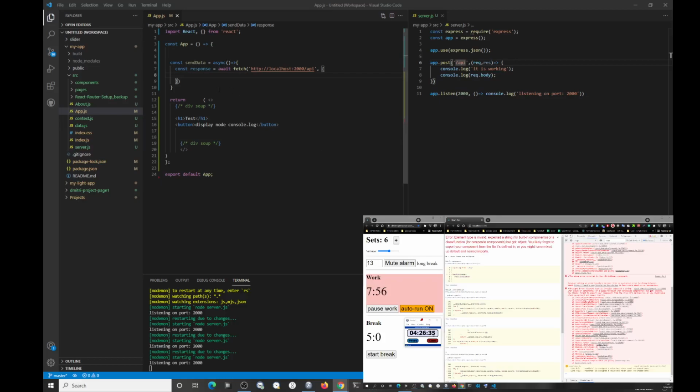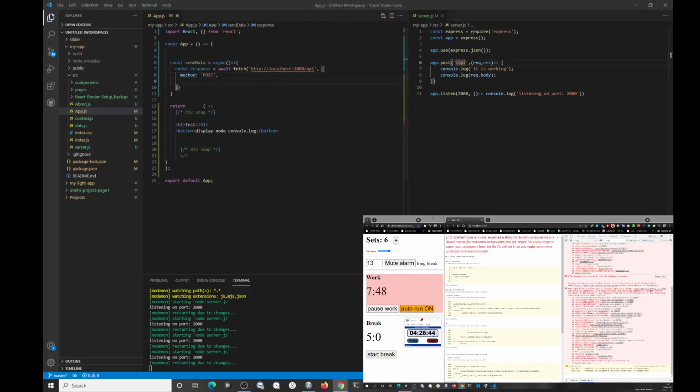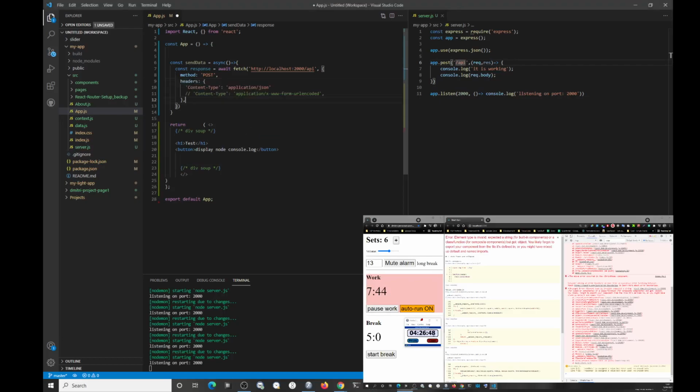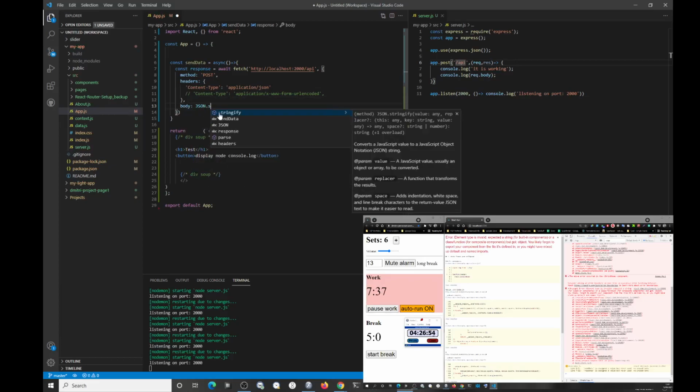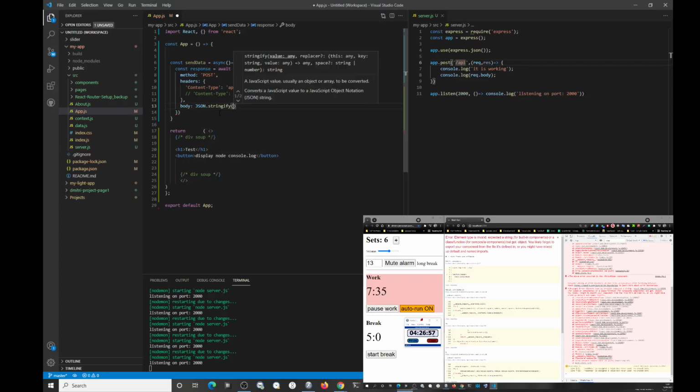So we'll need the method, right? We need the method, which is going to be POST, in capitals. Then we need headers. And then we need body. Body should be JSON.stringify, and then whatever you want to put into it.